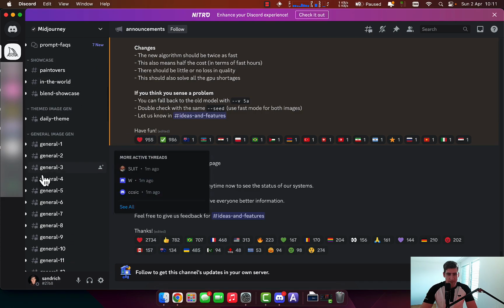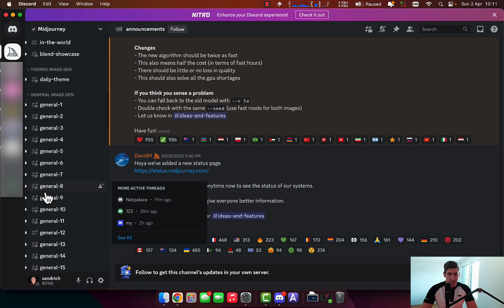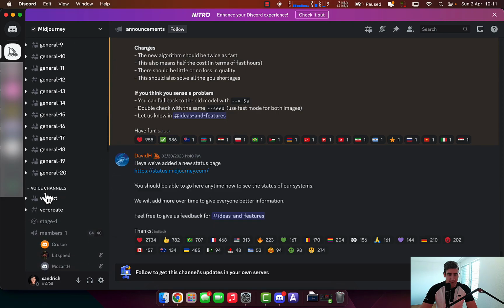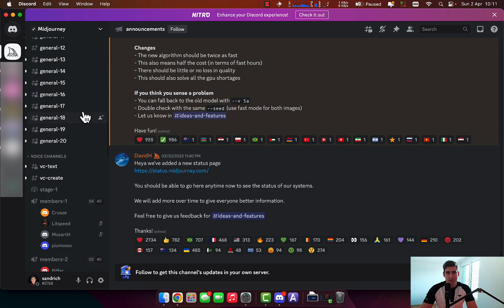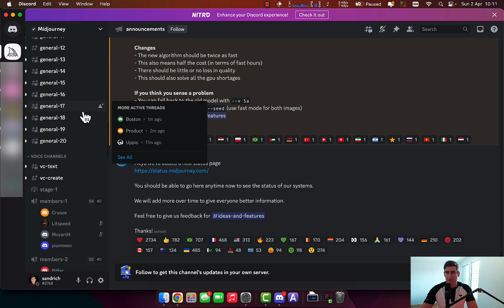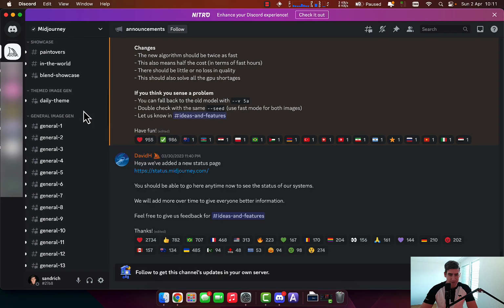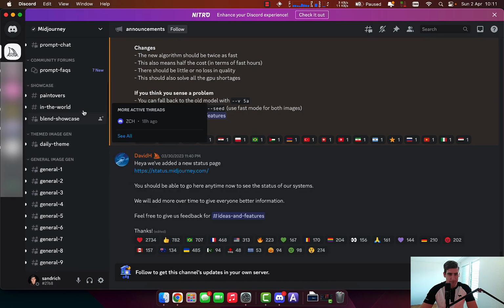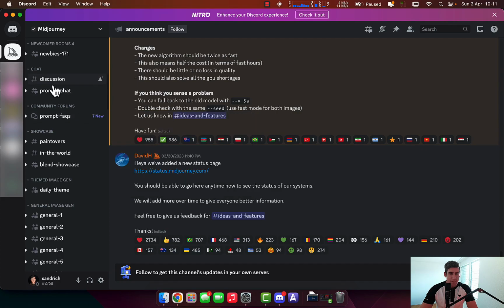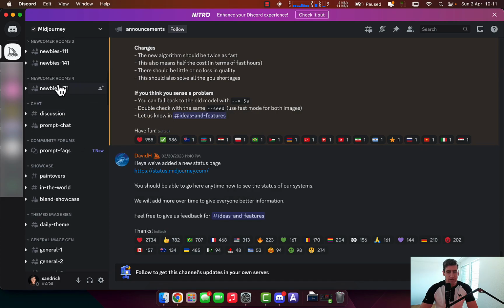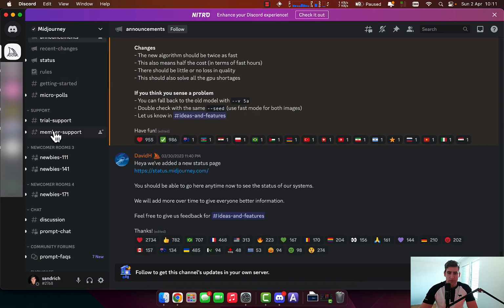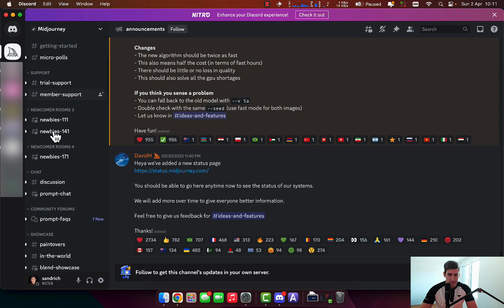And then you have the general image generation channels you can go and check out. There's a couple of voice channels. If you join them, you can talk to people and ask questions or exchange any sort of information. There's a general discussion channel, and up here you have member support. If you have any questions, you can go there and ask how to do certain things.